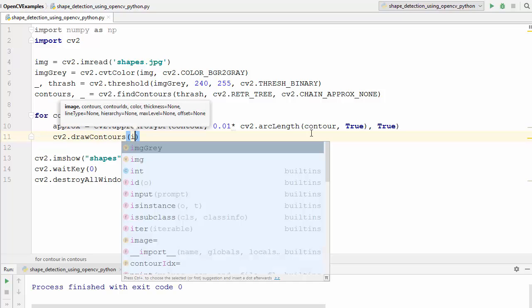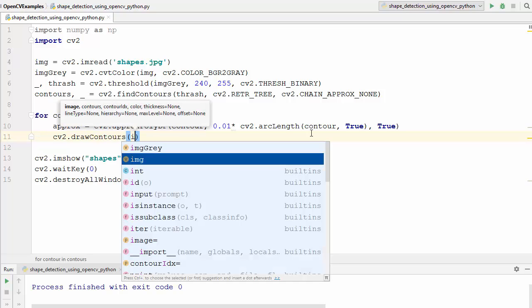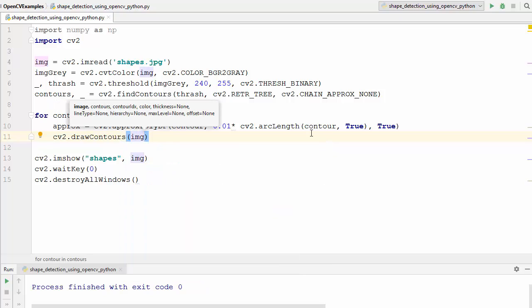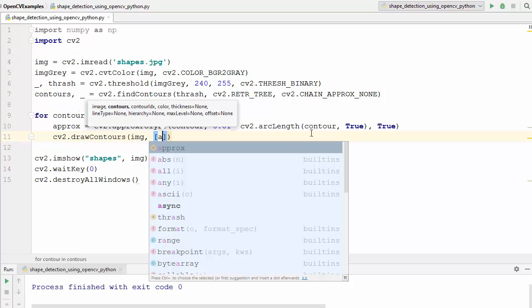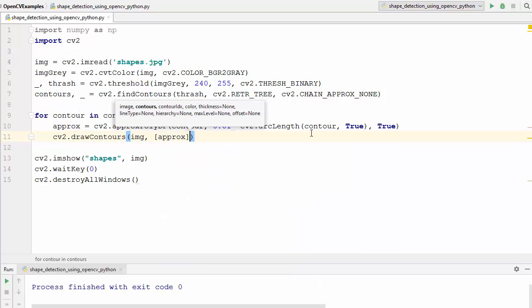On our original image, we are going to draw these contours, and then we are going to pass the second argument, and this will be our approximation. In the square brackets, this is another notation of giving the contours as an argument to the draw contours method. So in the square brackets you can just pass the approx.